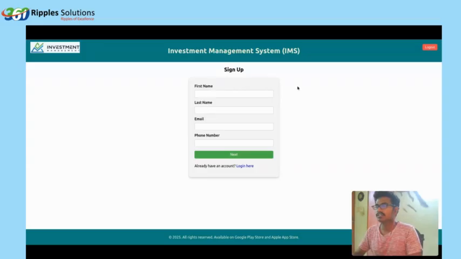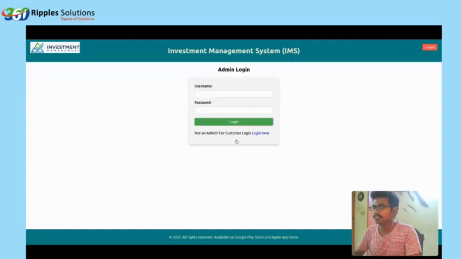So this is our login screen. We have two logins. One is for customer login and another one is for the admin login. First, let's go into the admin login and see what methods are there. Let's enter the credentials first.